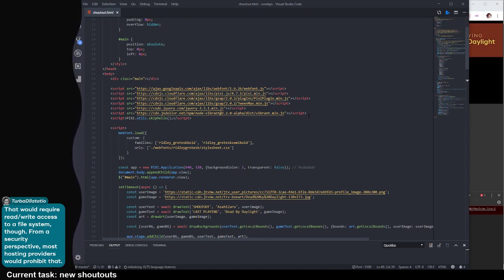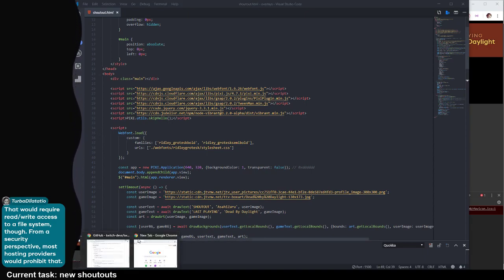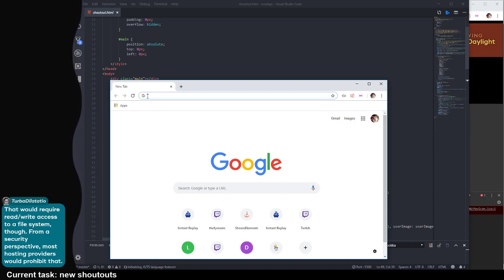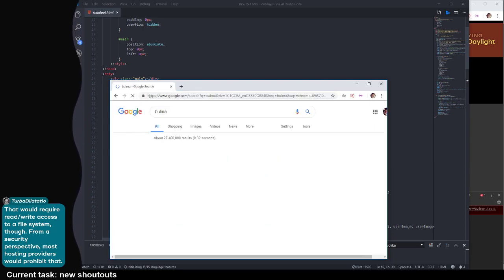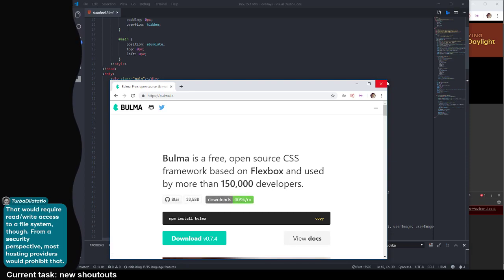Now that would require read-write access to a file system, though. From a security perspective, most hosting providers would prohibit that. Yeah, I can see how that would be pretty monk-ass. I think he's hosting it on his own site, which makes sense, obviously. I know that Scribbly wanted to use WordPress, and then he switched to... oh, what was it called? It was a CMS that had... it was a Laravel thing. I don't remember what it was called though. And then he switched to Grav. And he's going to be using Bulma, which is something else that I want to look into, because Bulma also looks pretty cool.